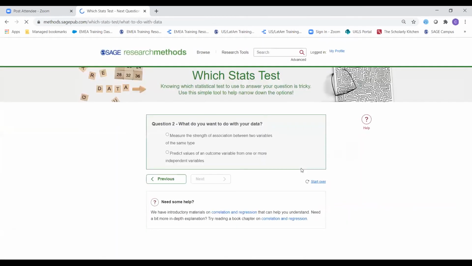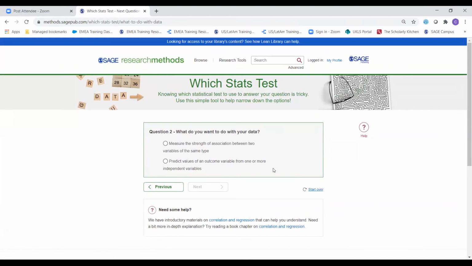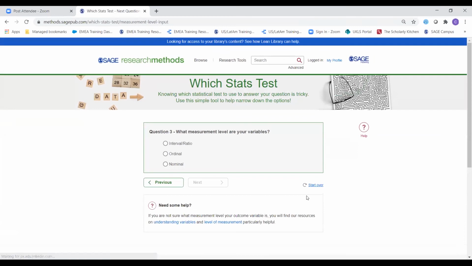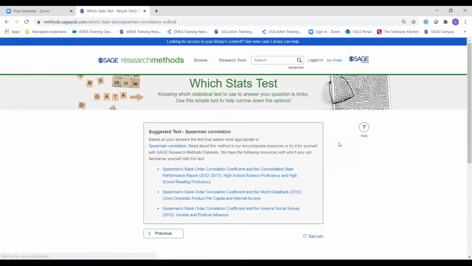We've then got, what do you want to do with your data? So it's, do I want to measure the strength of an association between 2 variables, or predict values of an outcome variable? Again, not being a strong point, I'll just select any. What measurement level are your variables? I'm just going to click a random one again. And we can see that after 3 questions, sometimes it can be up to 6, it suggested that it thinks Spearman correlation might be the most useful for me.